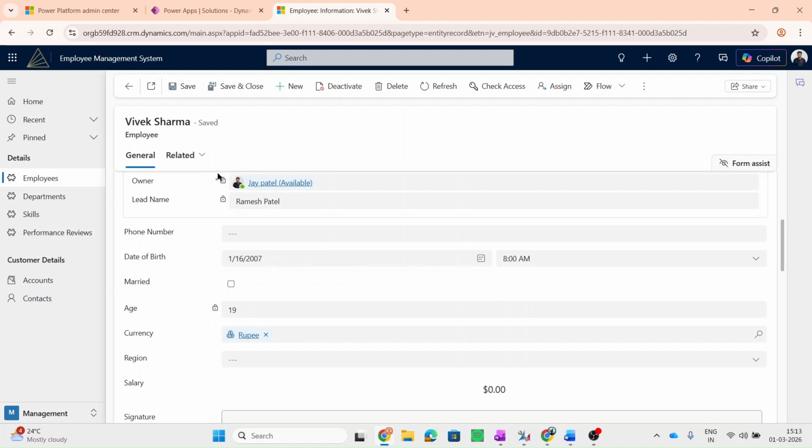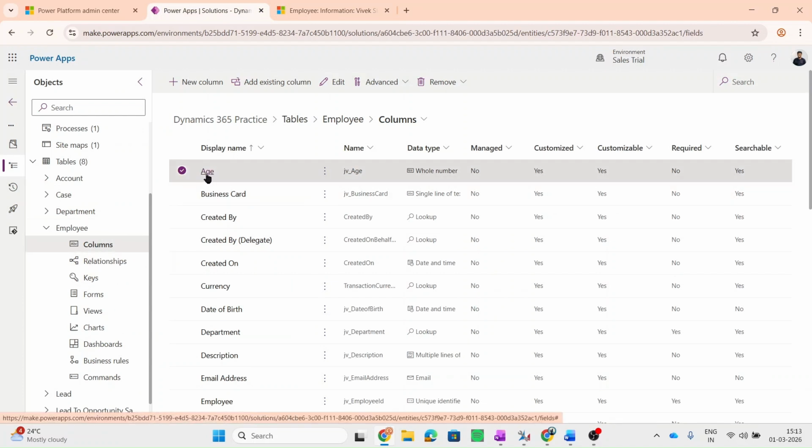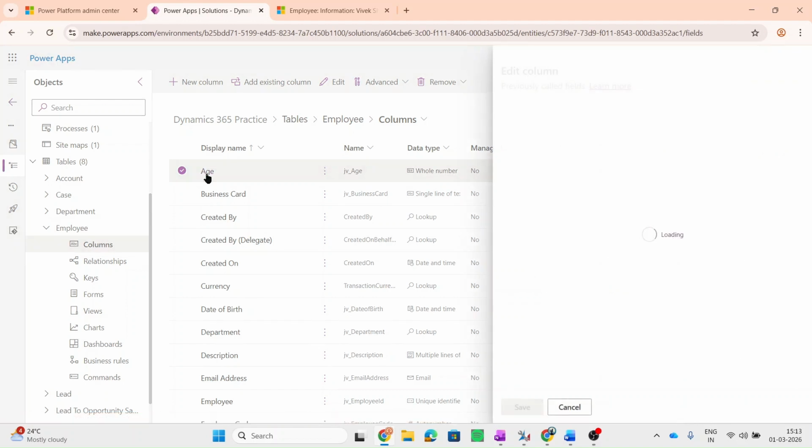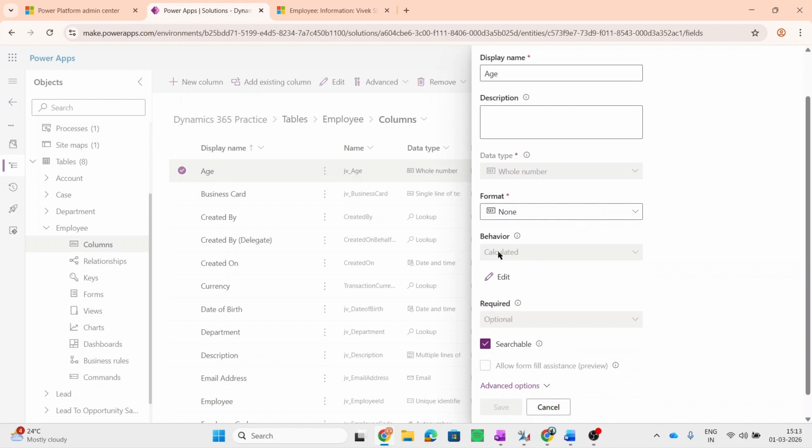Okay, so let me just show you how I have configured this thing. First of all, I'll go back to my Power Apps, and as you can see, I am in my employee entity right now, and this is my calculated field. Let me just open this field and show you what the behavior of it is. So now as you can see, the behavior of this particular field is calculated.